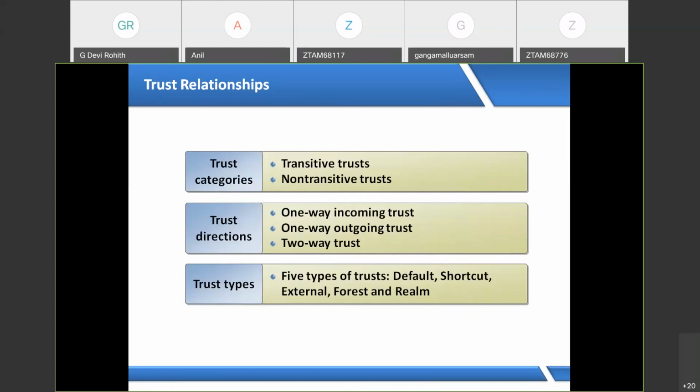Okay now? Okay, I'll repeat once again. For creating the trust, we should know about the trust relationship. And for the trust relationship, we need to know about three important points. First, we should know about the trust categories, trust direction, and trust types. These are the prerequisite conditions for creating the trust.